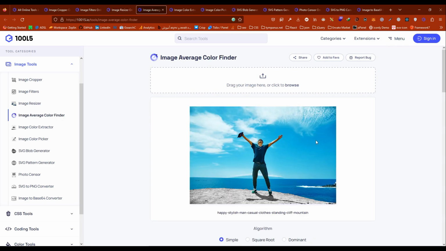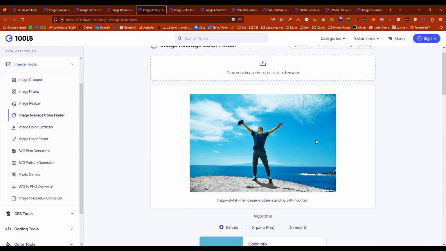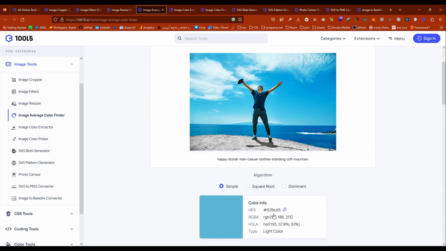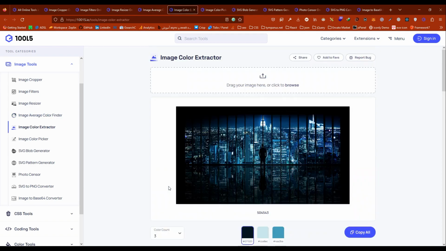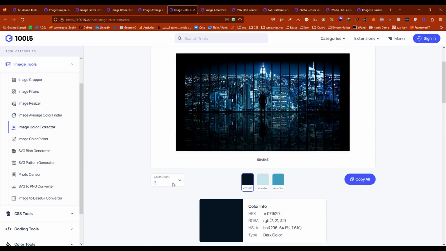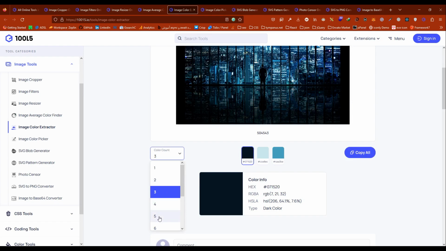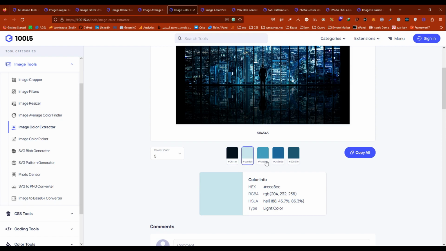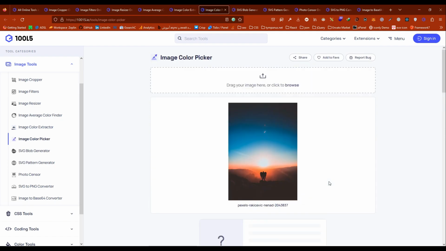Image Average Color Finder for finding average color in an image by interpolating all colors in the image by using 3 different algorithms. Image Color Extractor for extracting all colors in an image. It gives detailed information about all these colors as a color palette. Image Color Picker for picking any color from an image.